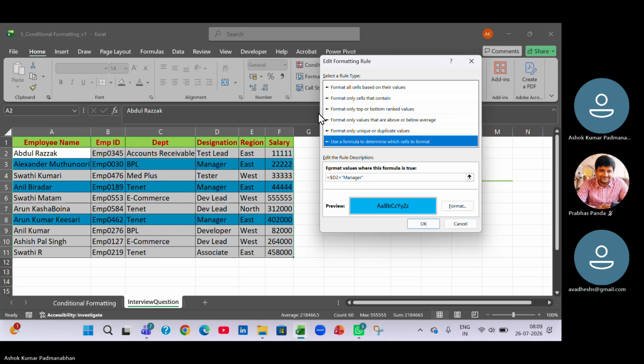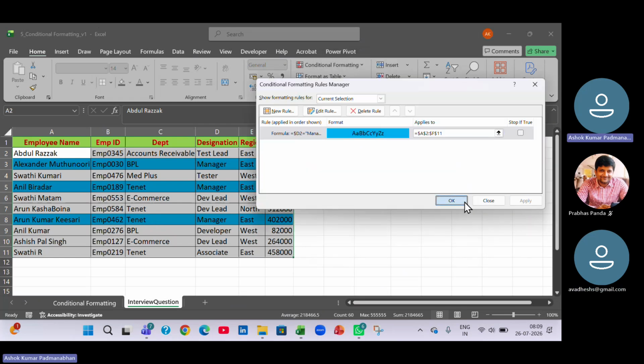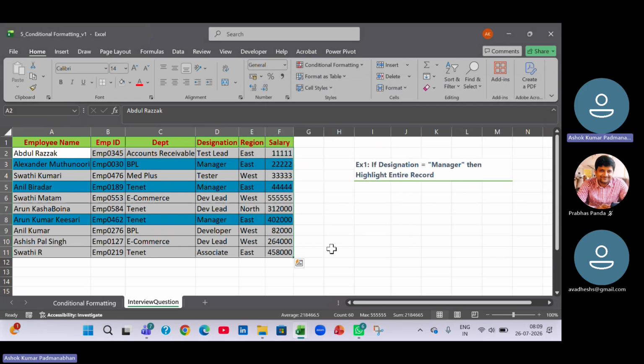Are you able to do? Yes, this I am able to do now. Right? Good. Apply. So this is all about the conditional formatting.